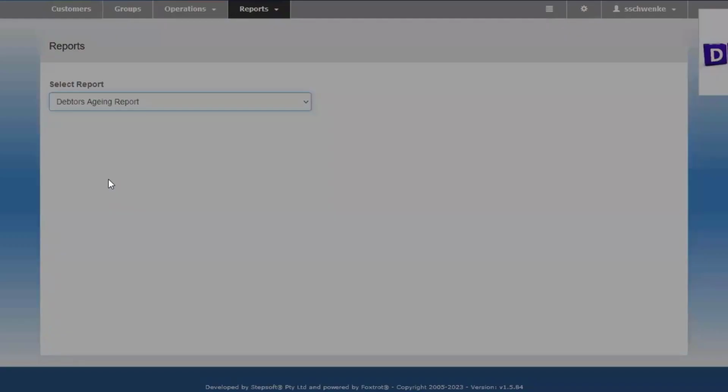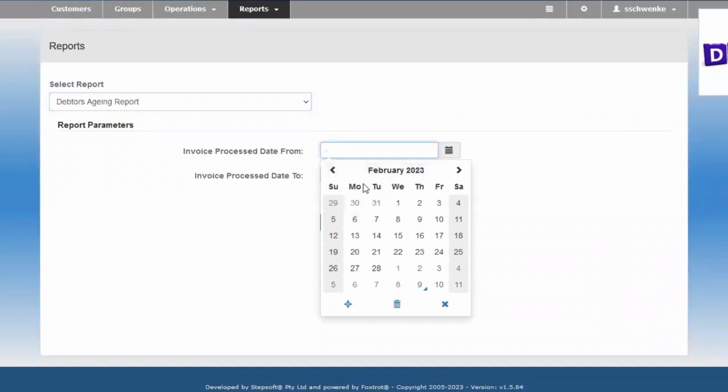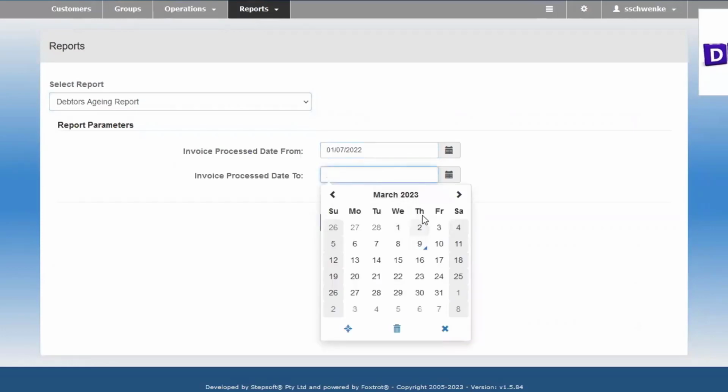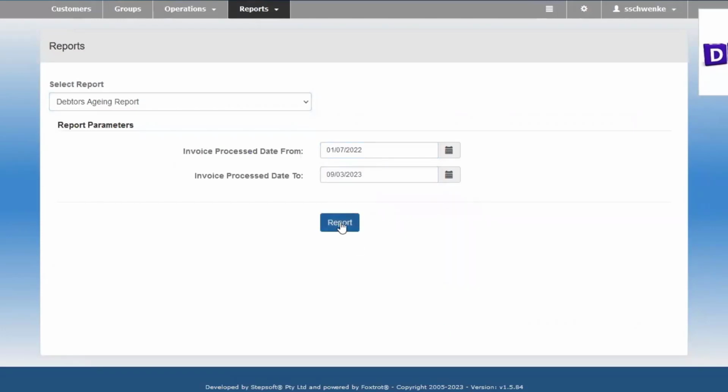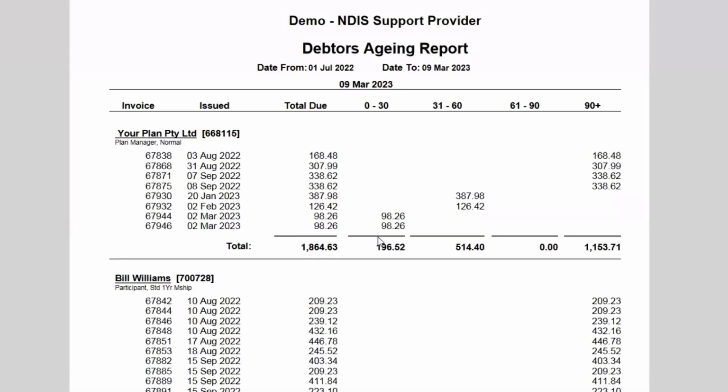Let's have a look at the debtors aging report. So let's look at all of our invoices for this year, and let's find any outstanding ones and how old they are. As you'll see in a moment, this is going to give us a formatted report. Open it with Firefox, or we could open it with Adobe Acrobat.